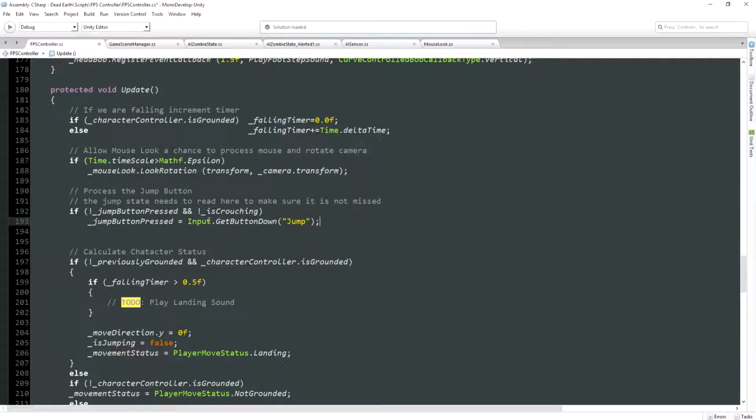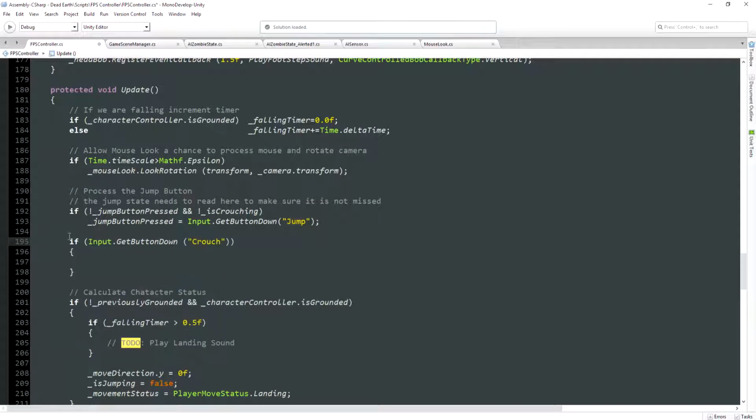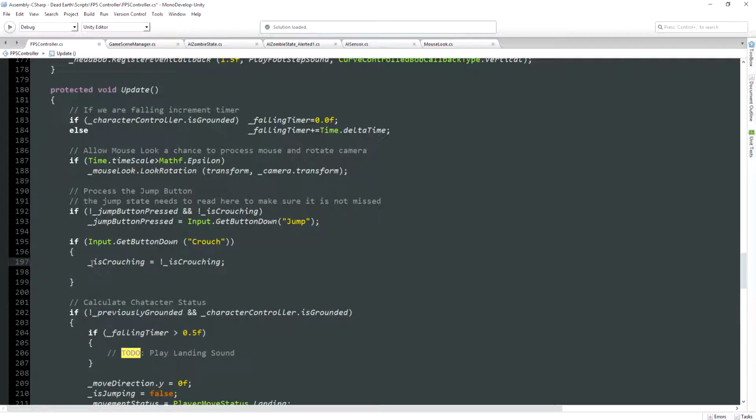Okay, next up, let's see if the crouch button is being pressed. And of course, we're going to do that by using the Input.GetButtonDown function, but this time passing in the axis name crouch. And you can see I say if the crouch button has been pressed in this frame update, but then what we need is to toggle the state of whether we're currently crouched or not. So in other words, if we're crouching, then we're going to put it into an uncrouched state, and if we're not crouched, we're going to put ourselves into a crouch state.